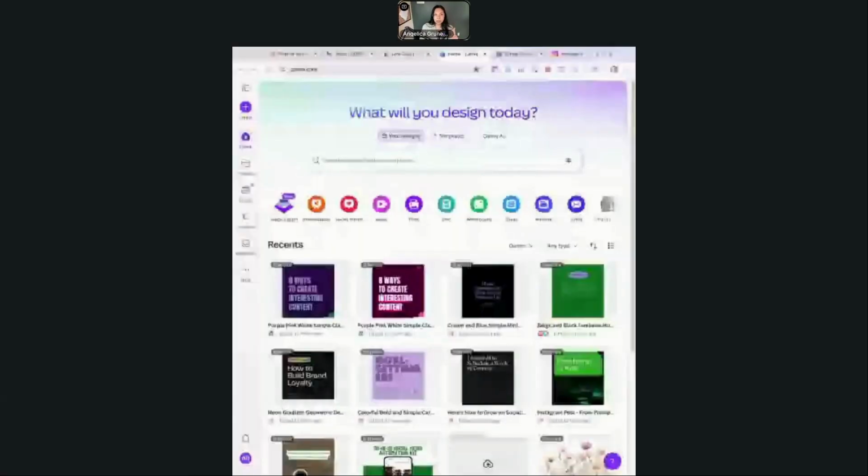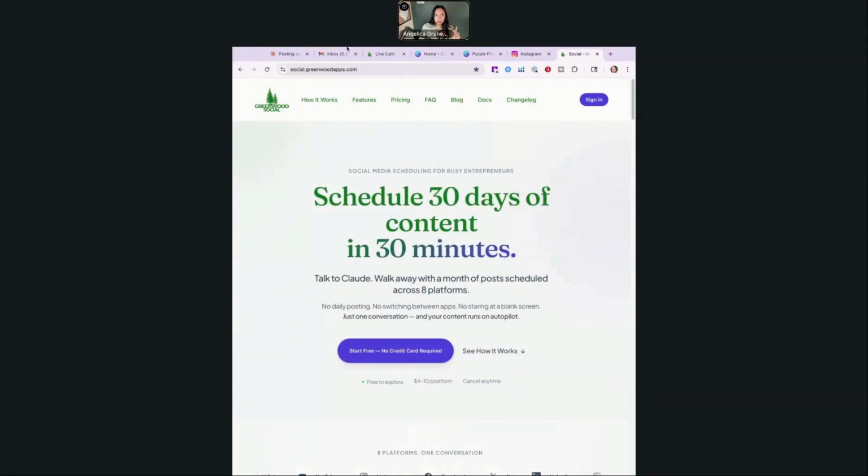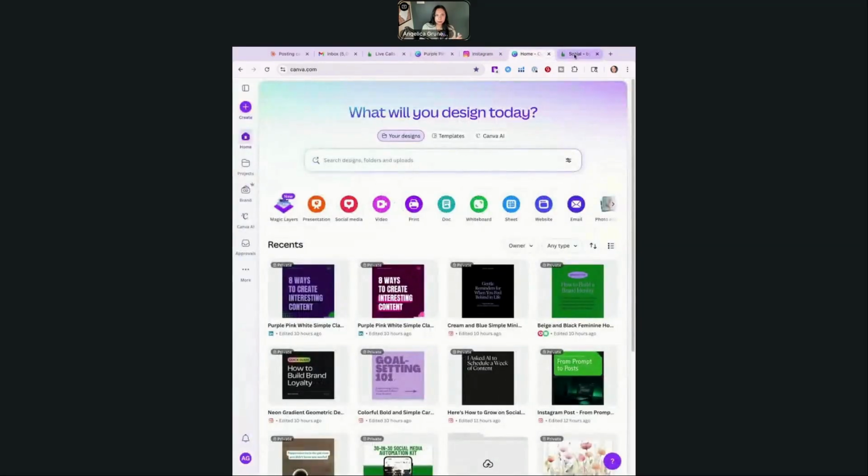Okay, so today I'm using a couple of tools. I'm going to be using Greenwood Social. Let me share my screen inside the group. I need to share this one, Chrome window. Here we go. So what I'll be doing is using Greenwood Social, which I have here. Let me log out so you could see it. I'm going to be using Greenwood Social, Claude, and Canva today to do this project.